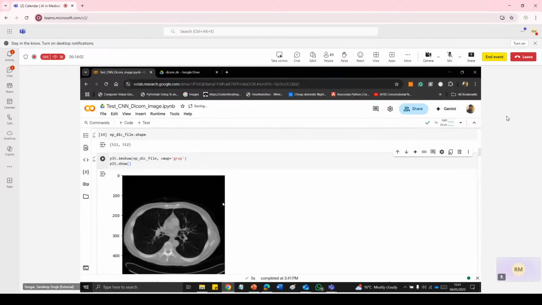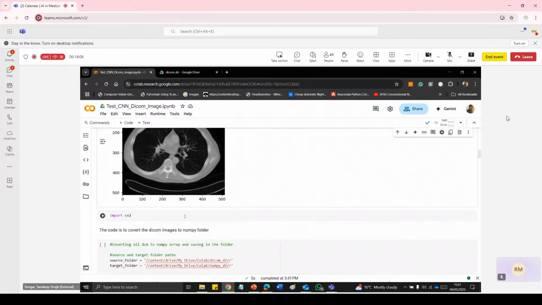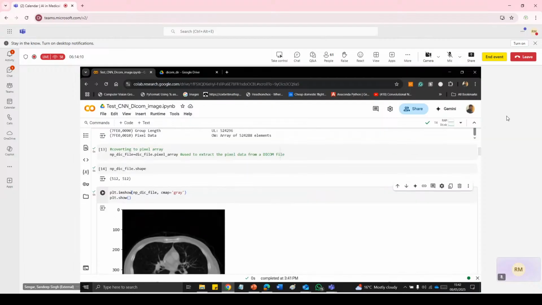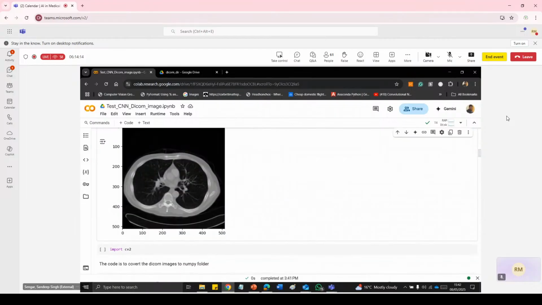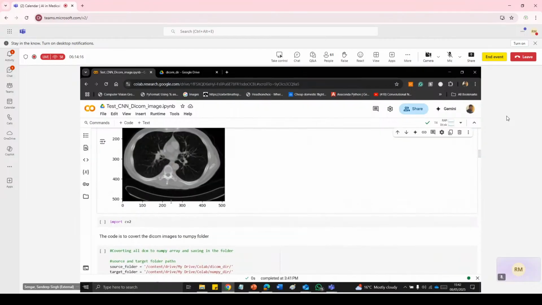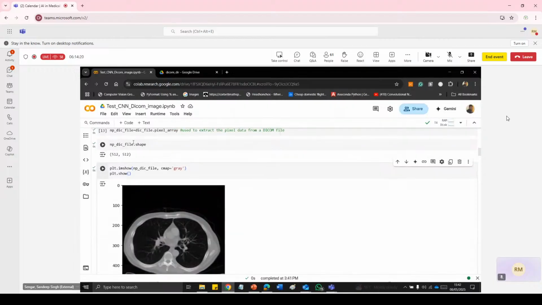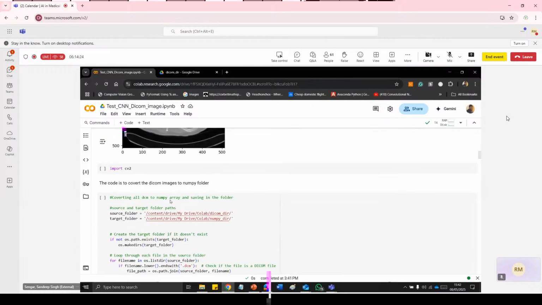Now, once we have extracted this part, after extracting it we don't require the DICOM file, because we need only this array. Till this point we need only the DICOM things. Further operations we can apply and perform only with the help of this variable, np DICOM file.